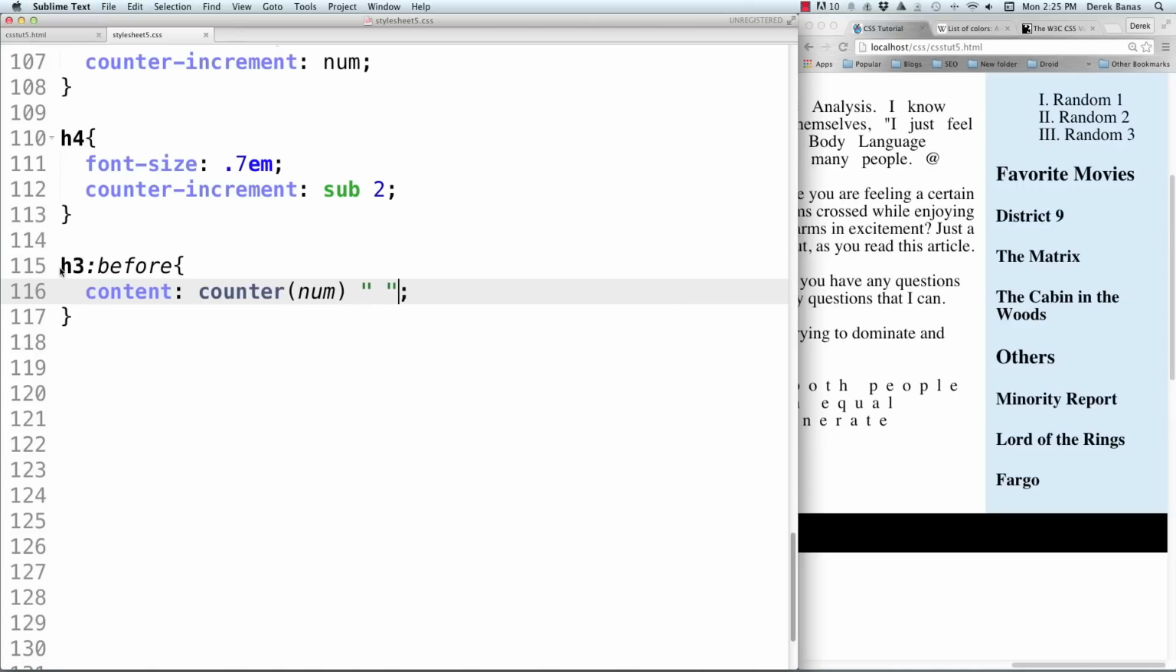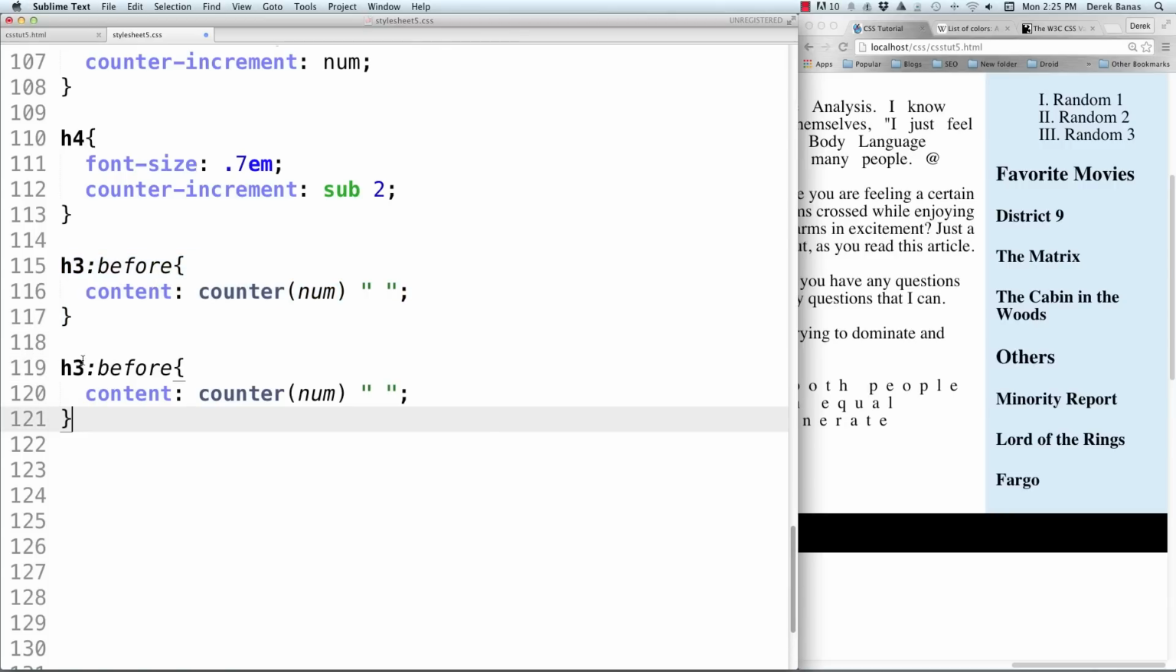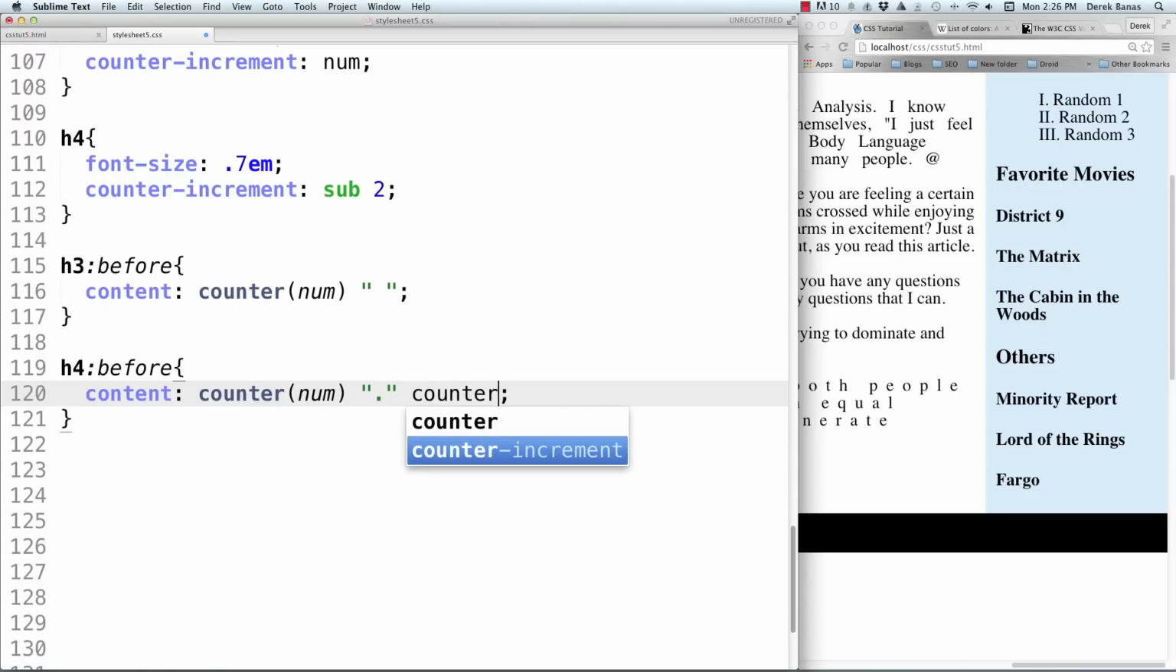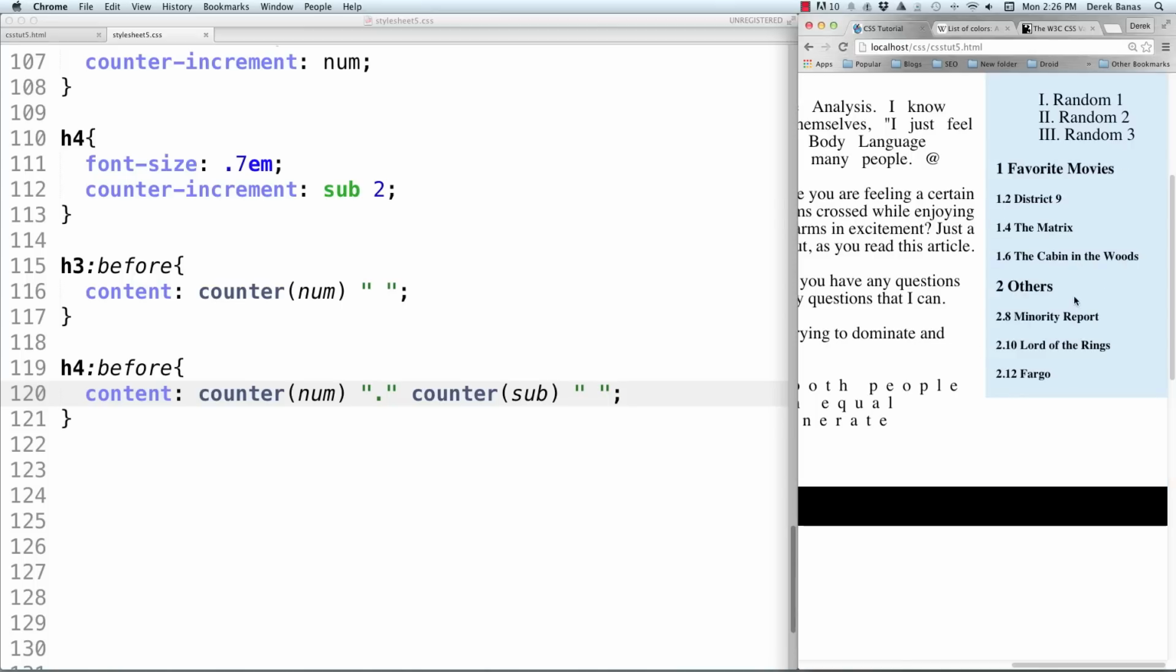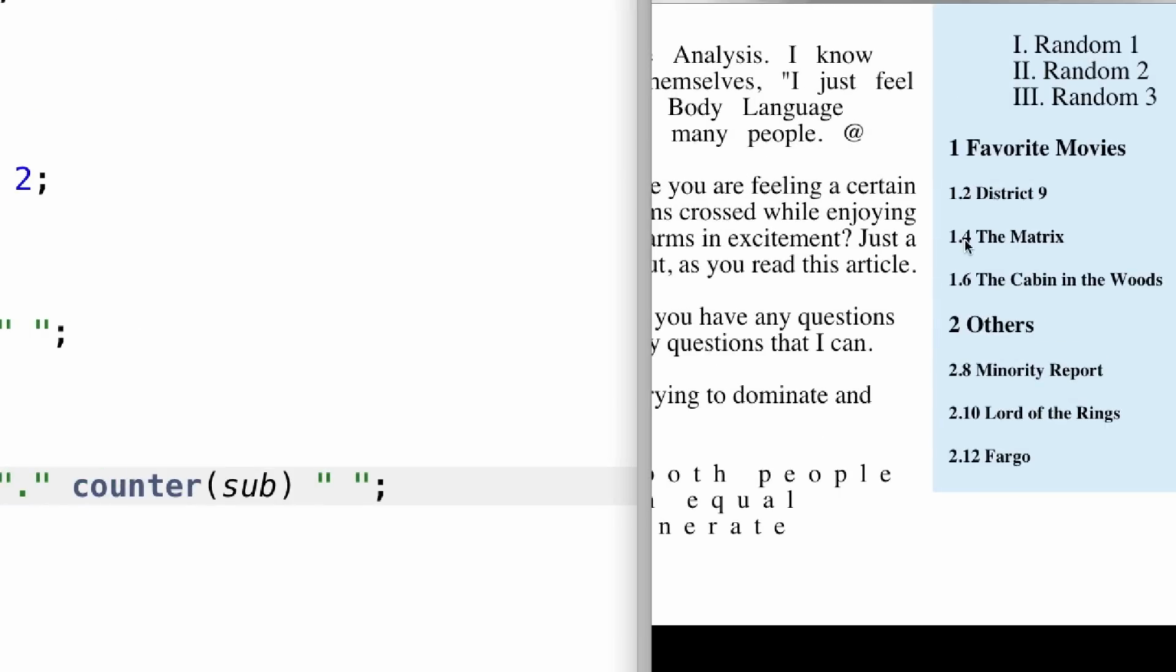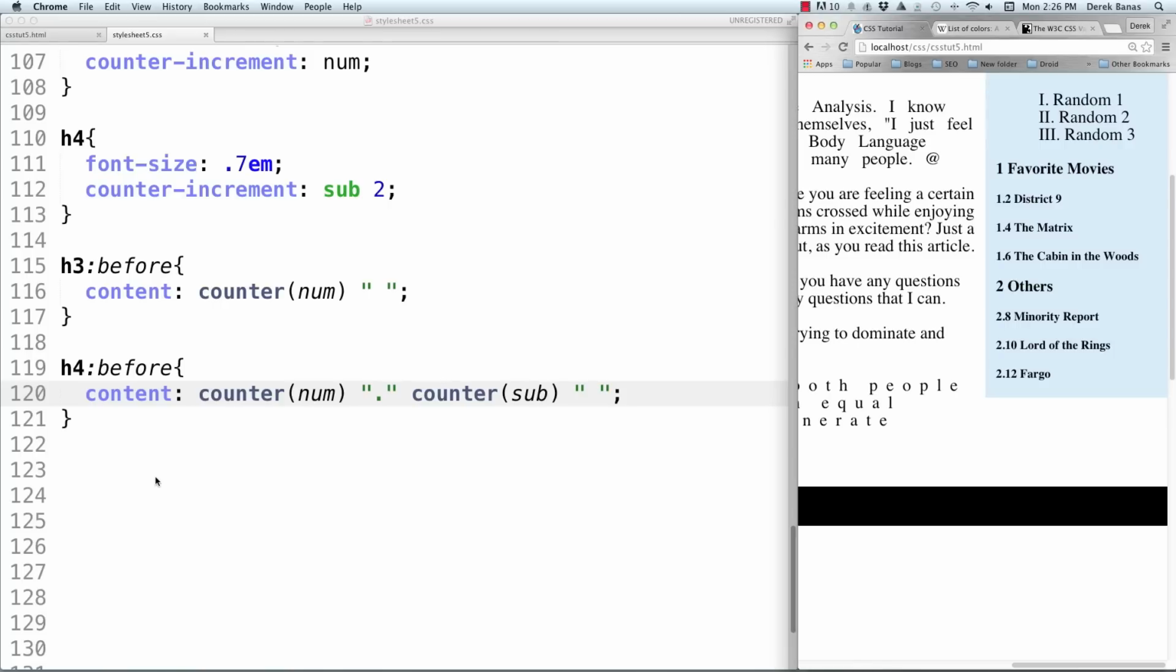And then I can do a very similar thing for the H4 tag to auto-generate numbered content. Change that to H4 before. And I'm going to say number dot period right there. And then counter. And if I want to get the value, it's in sub. And then put a space after that. Do that. And reload. You're going to see what it does. See? Auto-generated that 1. And then you can see that these are incrementing by 2s. 2, 4, 6, 8, 10, 12. It's just something a little bit weird that might come in handy.